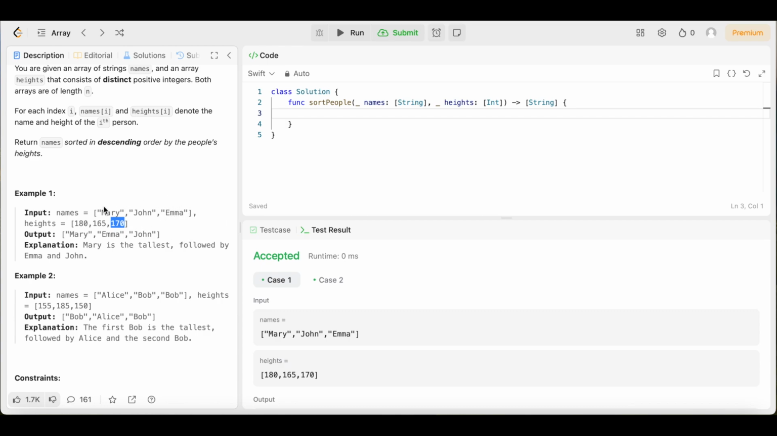And we want to rank these people in order by their height, right? So Mary is the tallest, so we're going to append Mary first, right? Then after Mary, Emma is the second tallest, so we're going to append Emma right here. Then John is the third tallest, so we're going to append John right here. And that's why it goes Mary, Emma, John, because these are the corresponding heights.